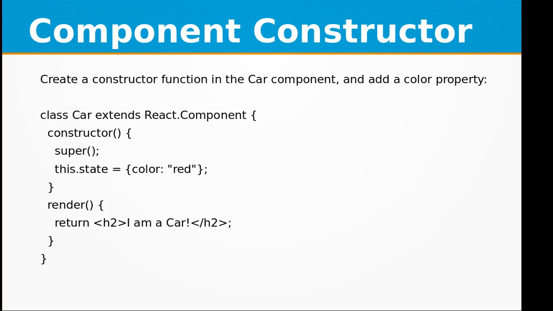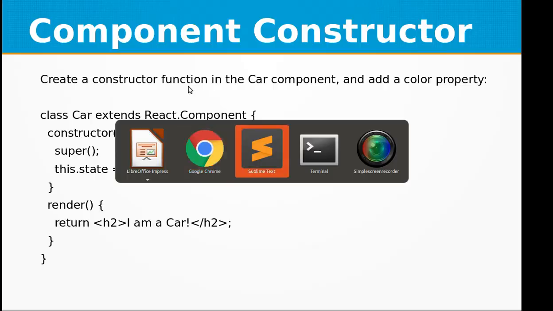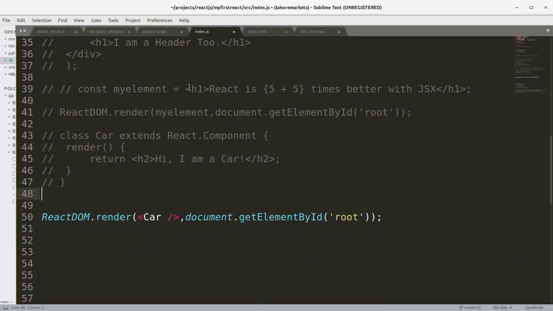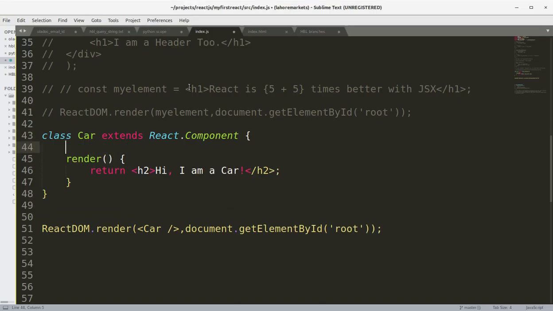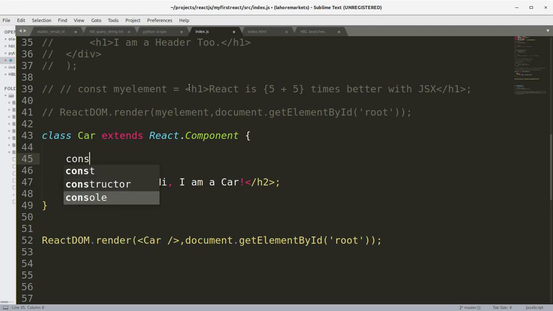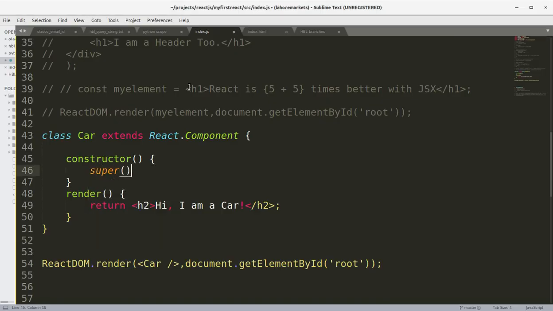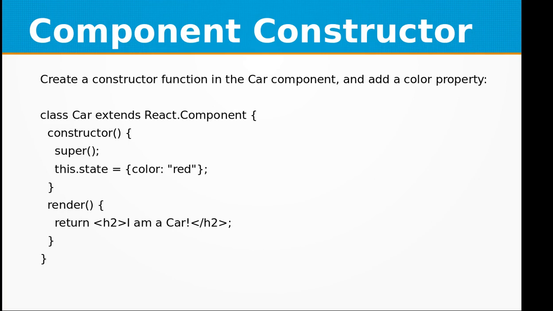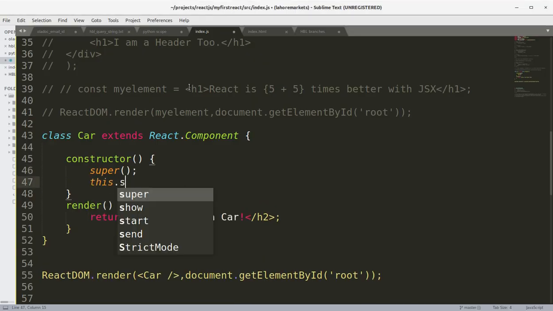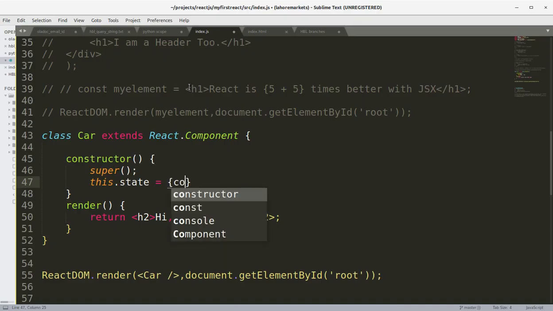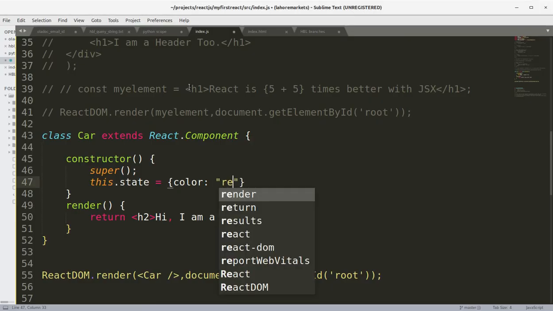Let's create a constructor function in the Car component and add a color property. Okay, we just need to modify our existing class component. Okay, and we need to add a constructor, and the first thing we are going to use is the super statement. This will call the constructor of the parent class, and I'm going to assign the class variable state color equals red.